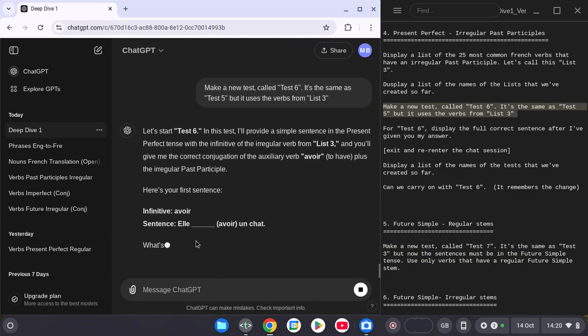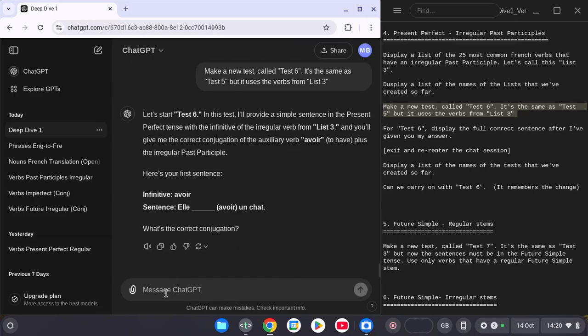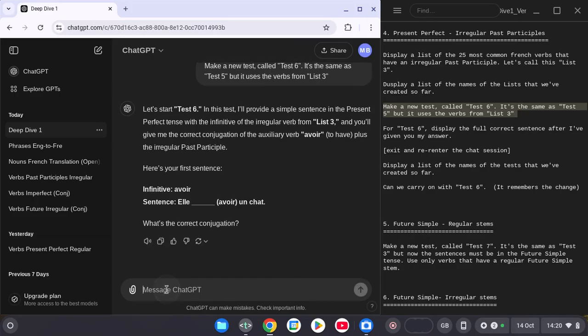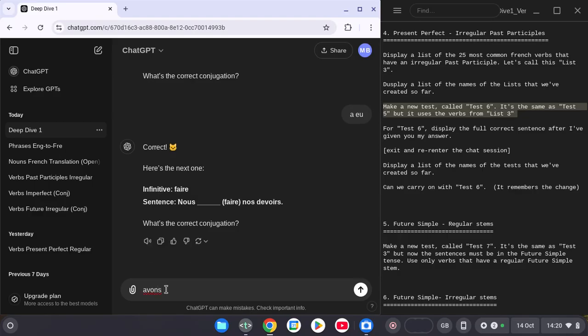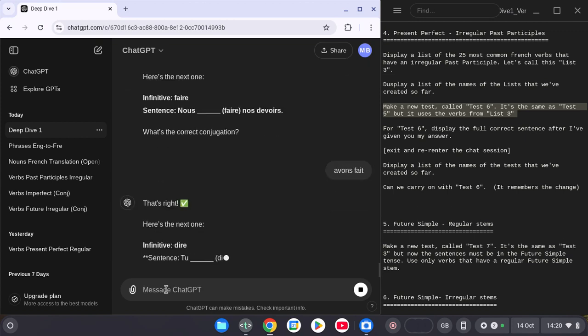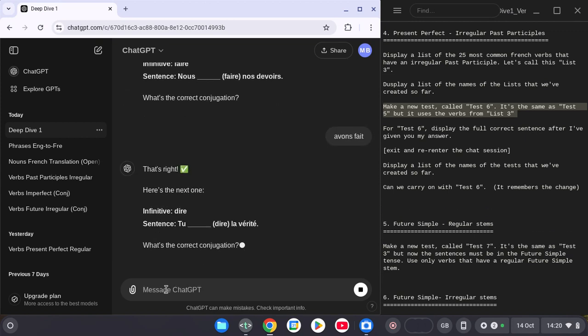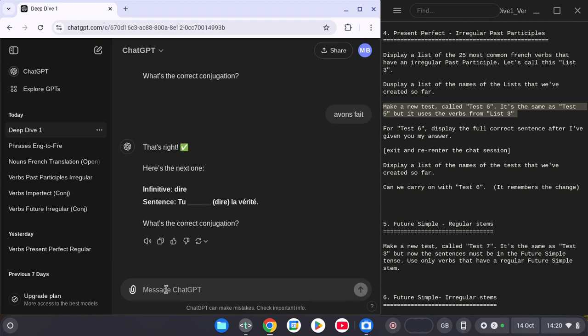All right, so again, we know that these are irregular ones. Nous avons fait, and on it goes. So that's testing my knowledge of irregular past participles in French.